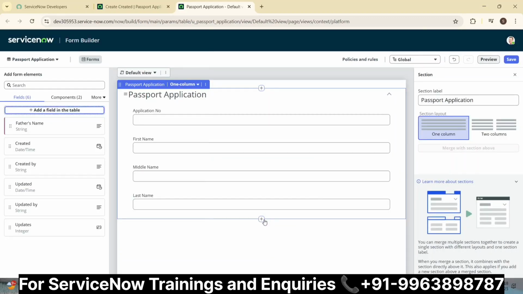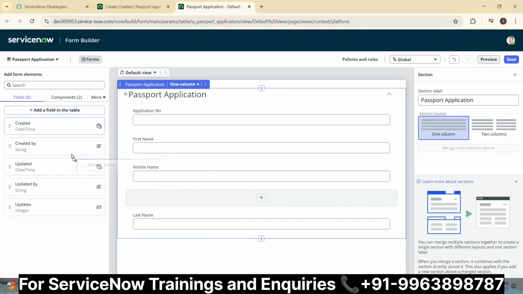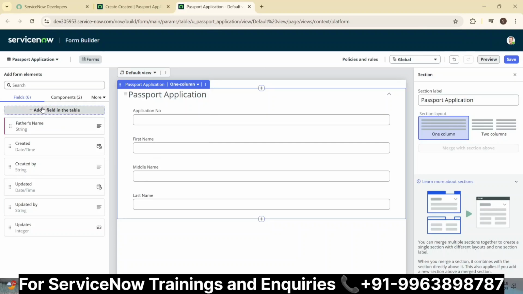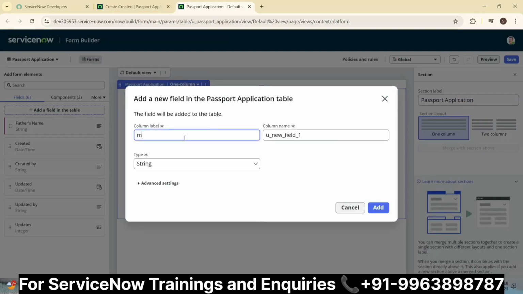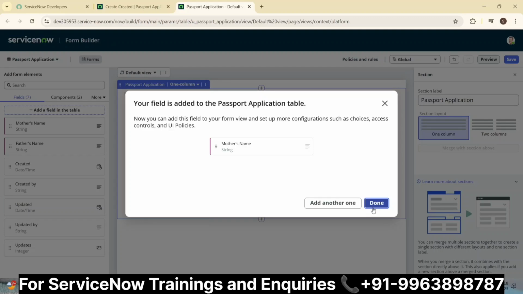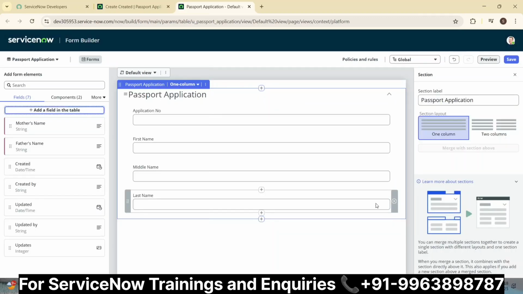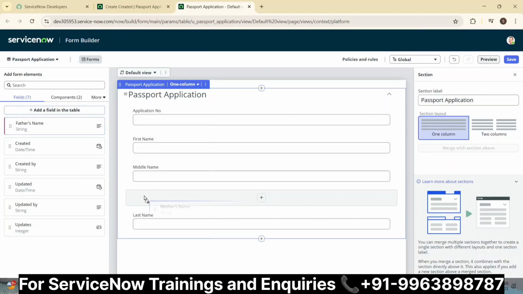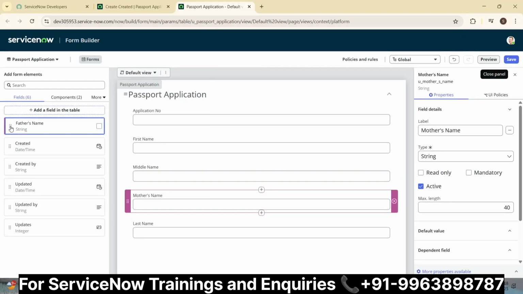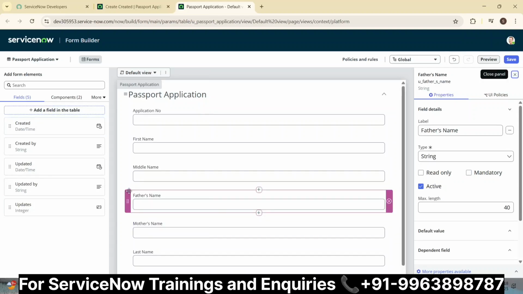We can drag and drop for adding the columns, or we can add directly later. First keep it here. Click on add field. Write the other field name, mother's name, and it's automatically a string. Click on add. We can change the string format also. Click on done. And we have 2 columns created by using the form builder. Just drag and drop where you want, and we can modify later also. We have the 2 columns called father's name and mother's name, and just drag and drop this last name to top.